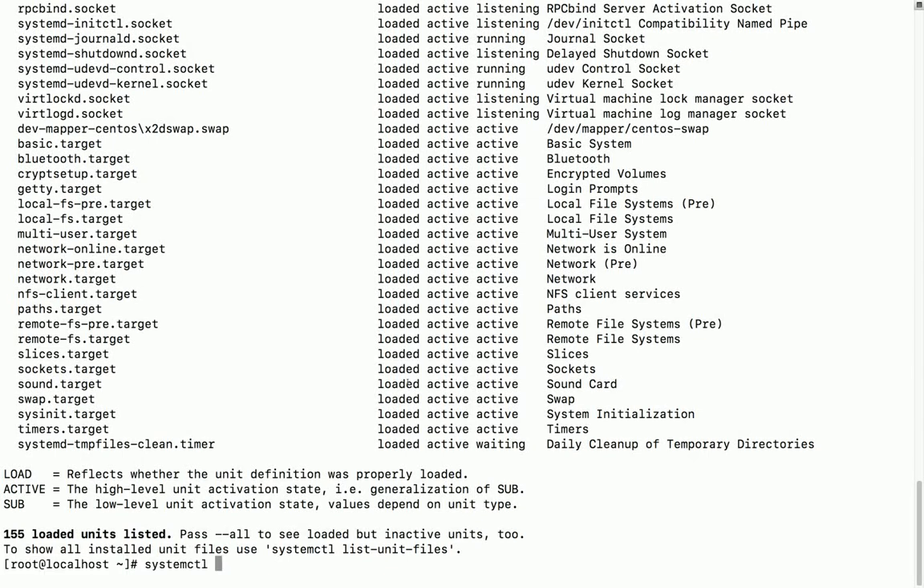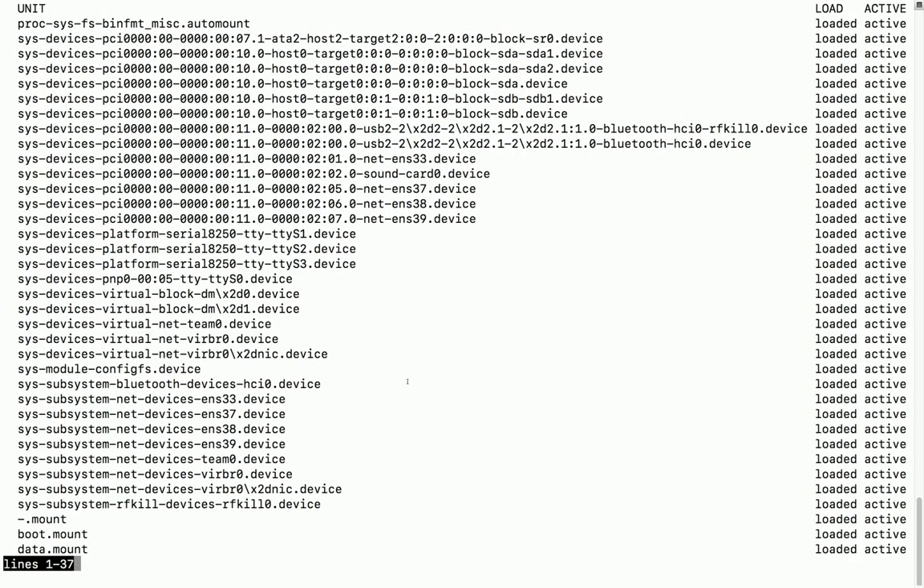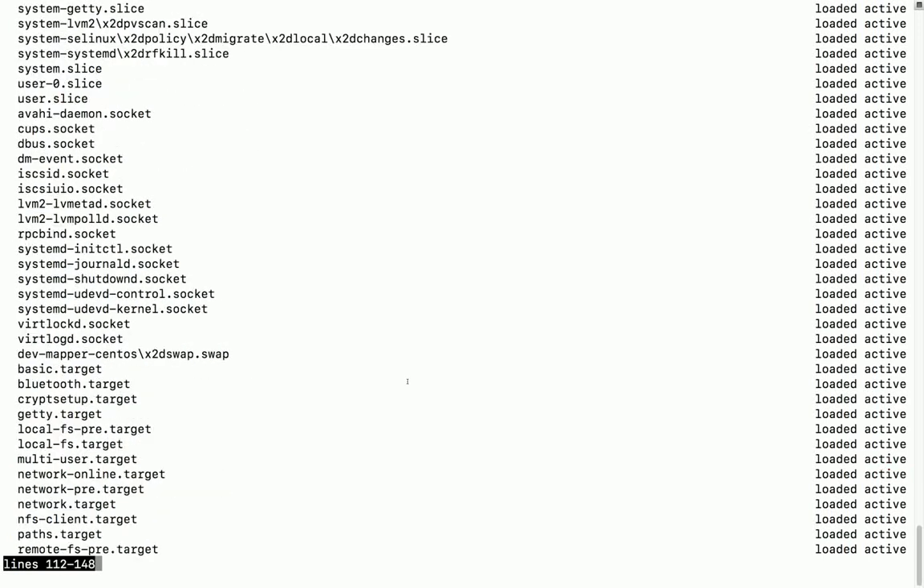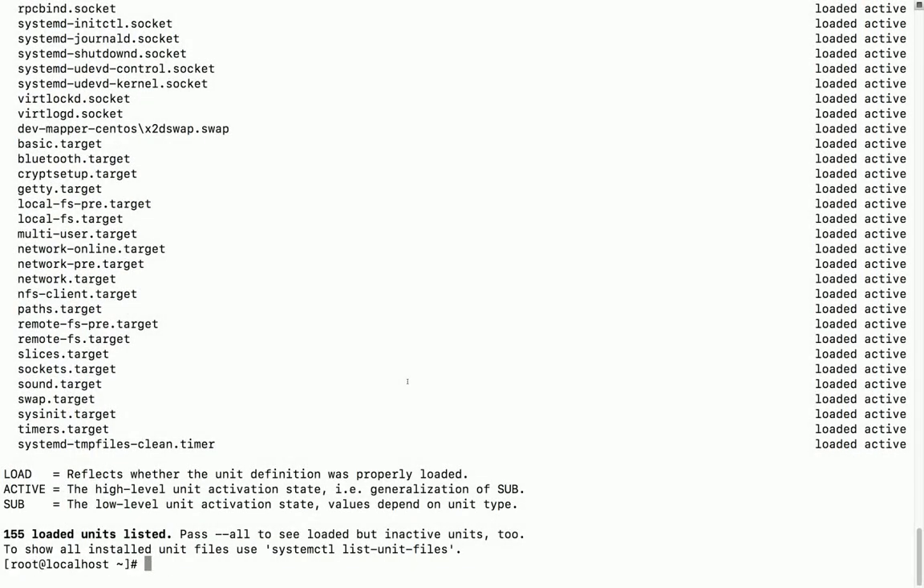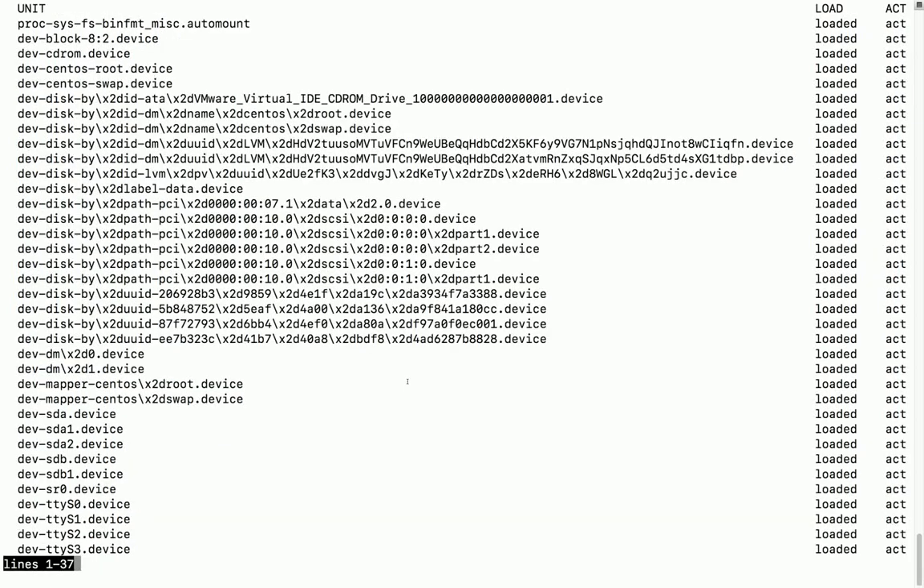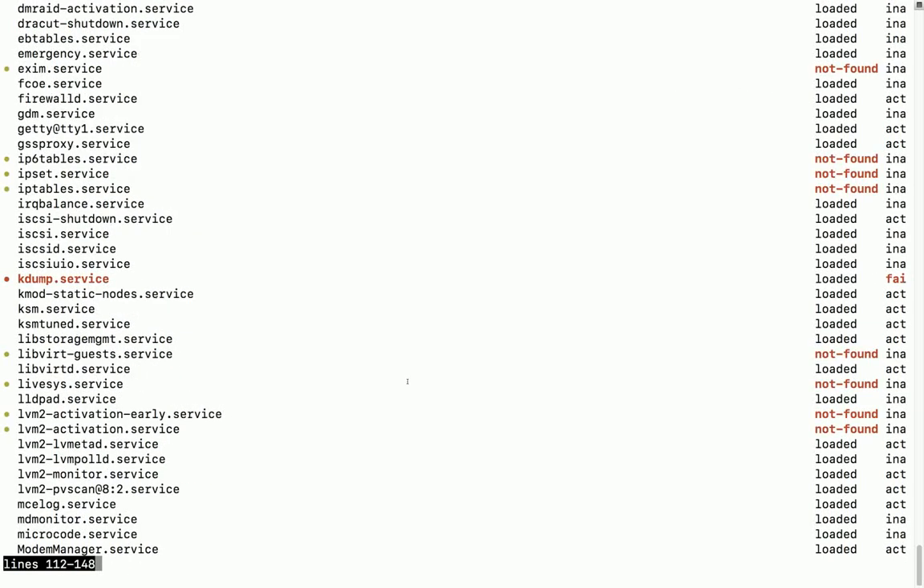We can also run it with -l, and -l reduces the extra jargon added to the output, and it just lists the units, so you can go through the entire list of units. If you use --all, it's going to include the units that are loaded and also the units that are not loaded, the ones that were not found, and it's going to give you some more information.